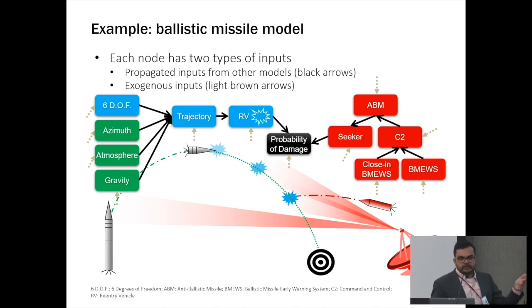The azimuth, atmosphere, and gravity models we're going to use as environmental models. That feeds into the trajectory model. That trajectory model will eventually tell me exactly how the RV has been deployed. RV is the reentry vehicle. And that will feed into the RV model, and that feeds into probability of damage. But that's only one side, that's the blue side.